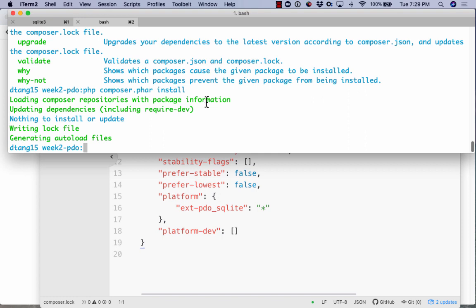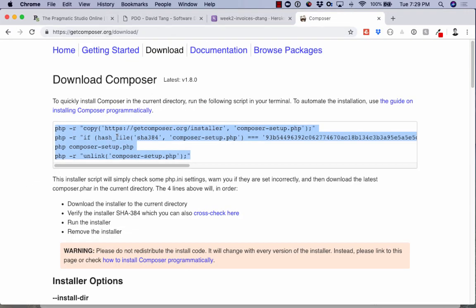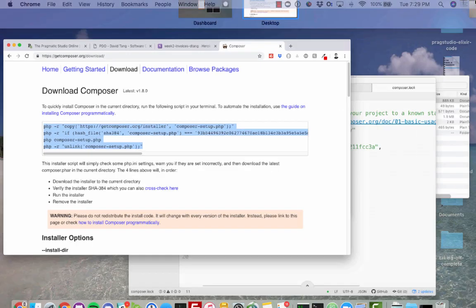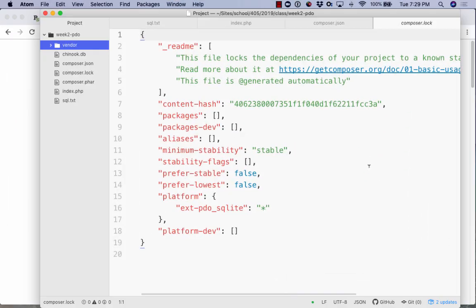So yep. What was the command that installed it? I just copied it from this site. I just copied these and ran these. Yeah, so I put a link to it in the Slack. So this will create some files. Now we can push it up.